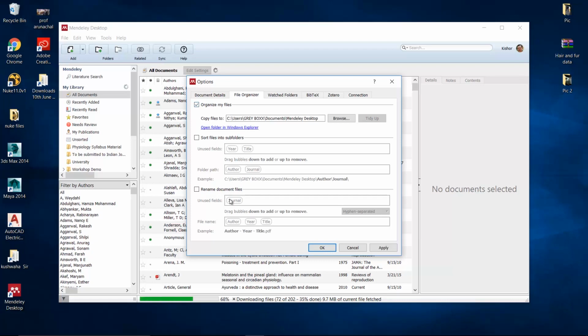Organize my files, rename document files. Maybe I want my file to be named as author, for example. I take it from here to here.